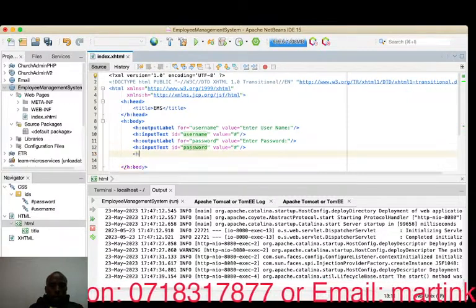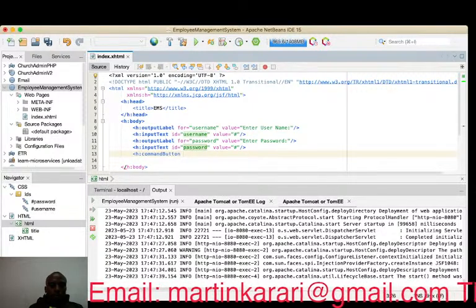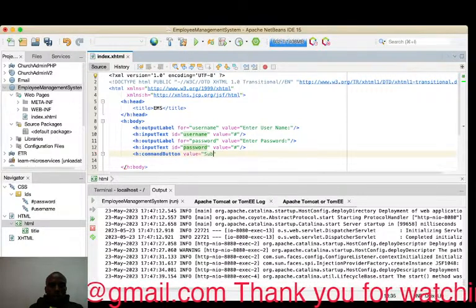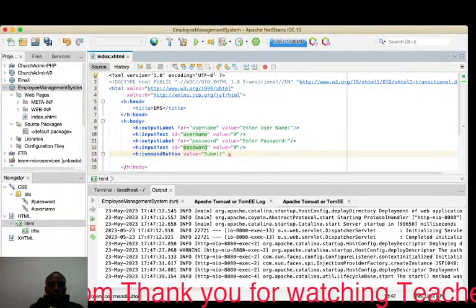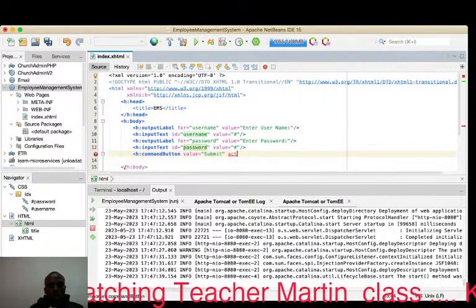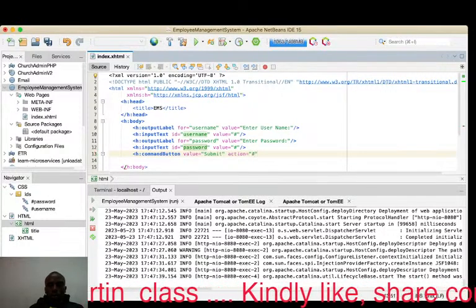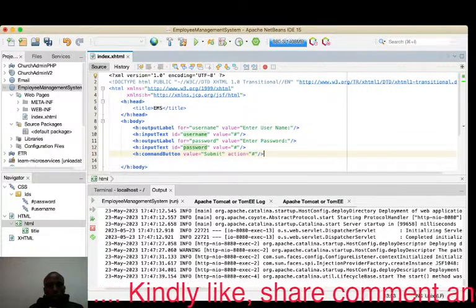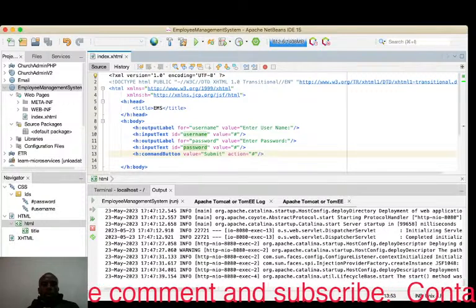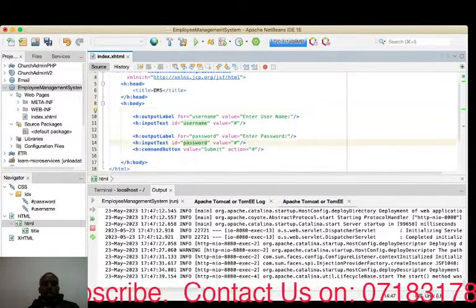And then we can have a button. You can look for h:commandButton for our form. For value, you are going to say submit, and then for action, this is what it's going to point to in the Java. For the time being, just leave it as a hash. Okay. So we have our page. We have two fields, that is username and password, and then we have a button for action.